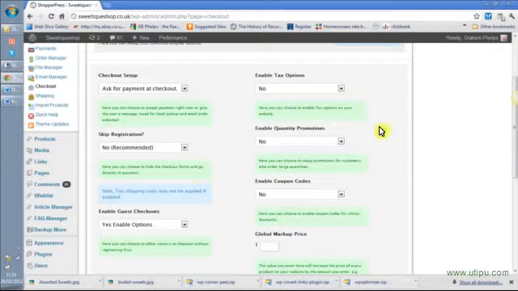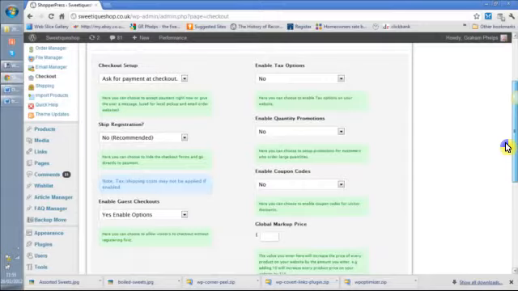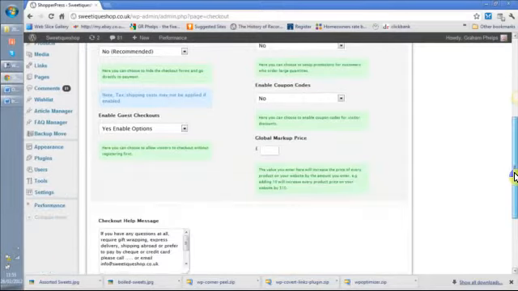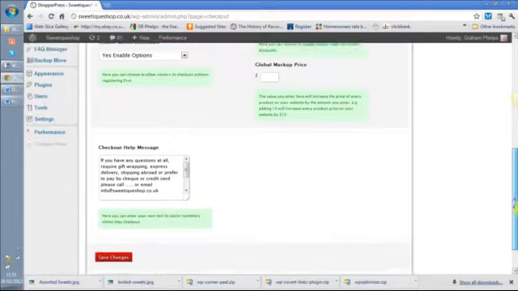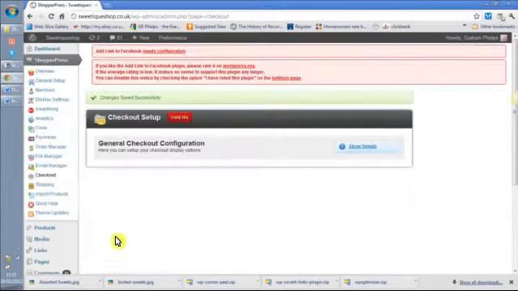I can have quantity promotions. I can enable coupons, which is quite good. I can have different tax options, and I can have a global markup price. And then I can have here a checkout message where I could put in my telephone number, and that will appear when they go to pay. If there's any problems at all, they can email or call you. So you have to just change that bit, and that's under checkout just here.